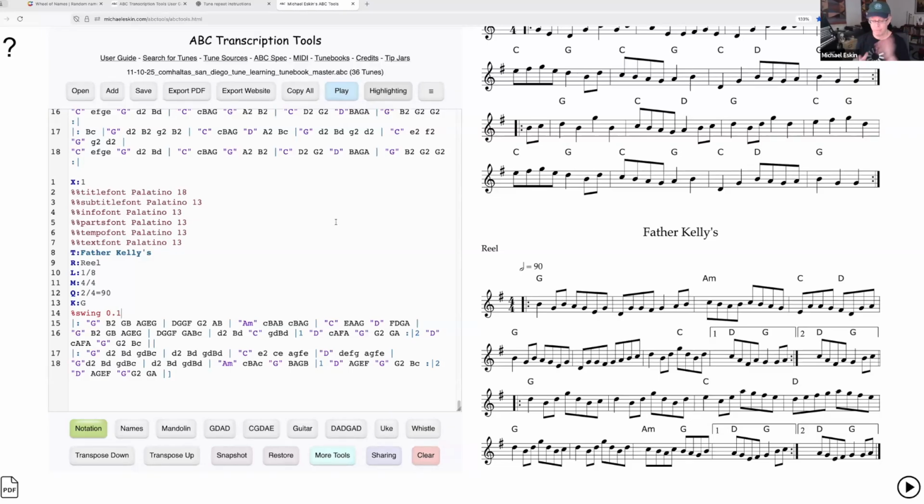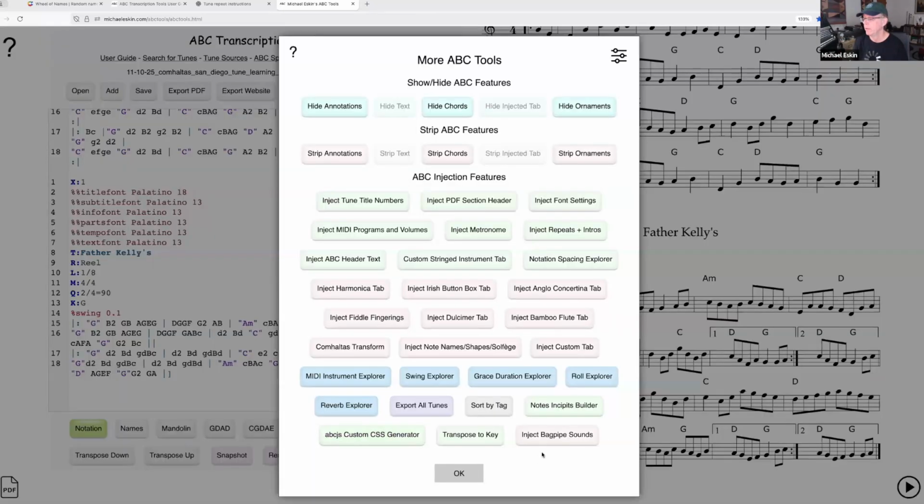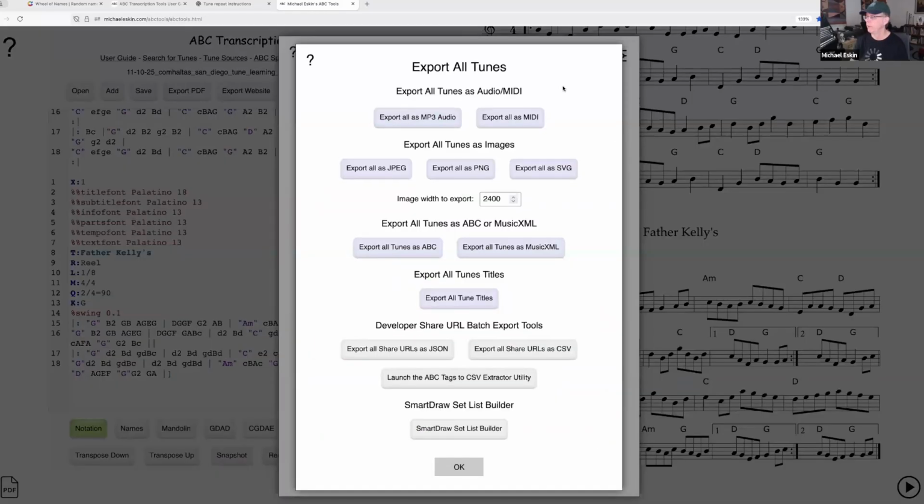Like they want to put them on their phone or something. They don't want to use the PDF, they just want to be able to listen to them, or they don't want to have to export the MP3 themselves. They want to bring it into something like Amazing Slow Downer or whatever. Very easy to do. You go to More Tools, then there's an option here, Export All Tunes, and there are all these formats you can export them as.